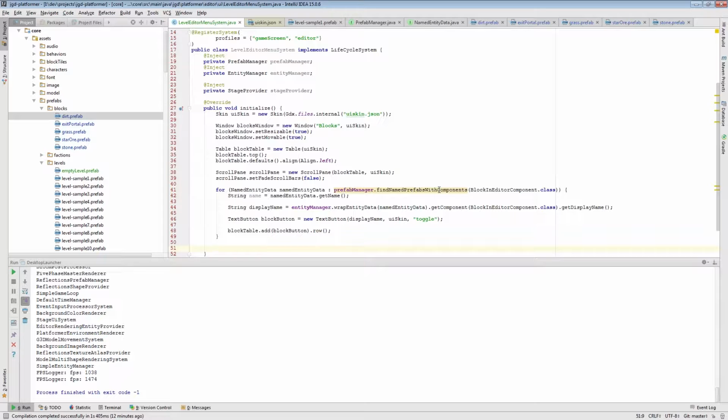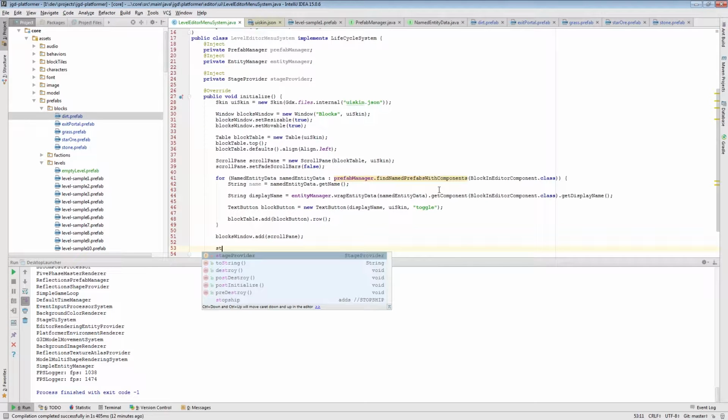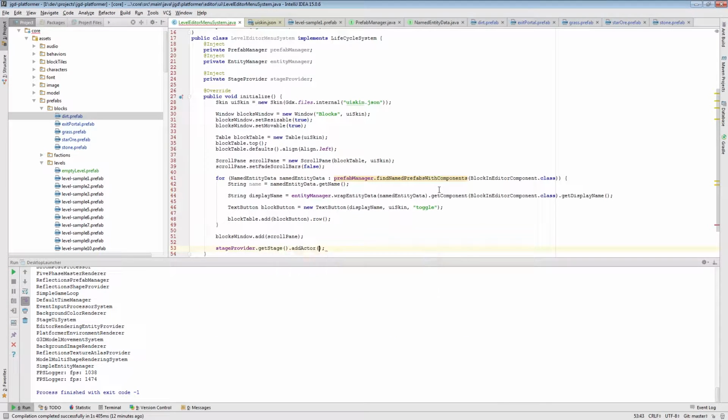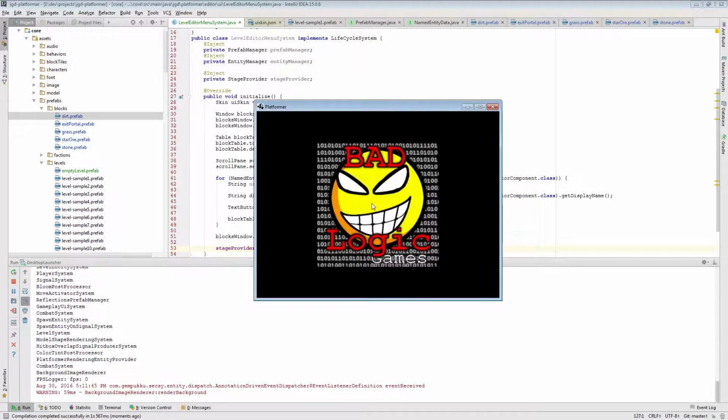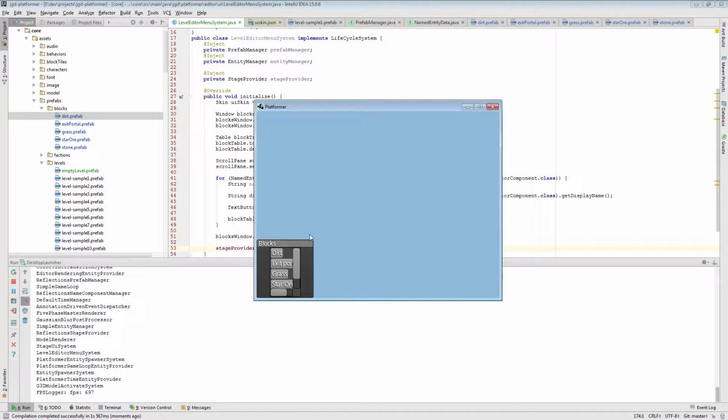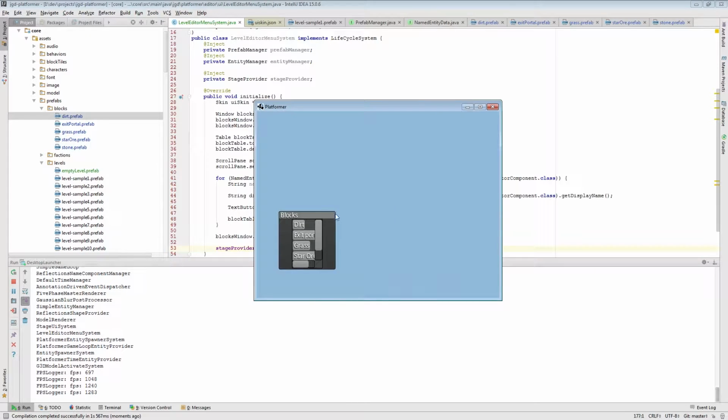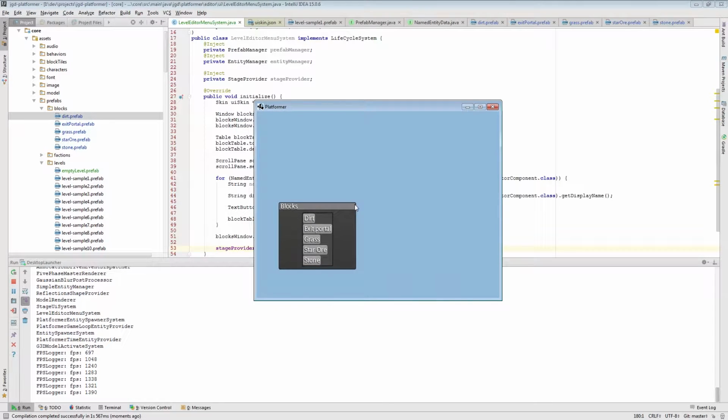The table is not a scroll pane, and I have to make sure that the scroll pane is actually added to the window. Scroll pane. Okay, and finally I have to place everything in the stage. Okay, let me run it quick. Okay, so we have draggable, resizable, and the scroll bars appear whenever they are needed. However, there's this whole thing that they are not, so we have right and left.